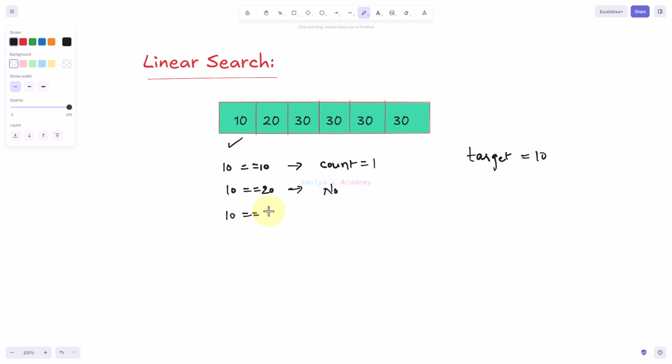10 is equal to 30? No. 10 is equal to 30? No. Next, 10 is equal to 30? No. Again, 10 is equal to 30? No. So we don't have any other elements to check here. The list ends here. So count is 1. 10 appears only once in the given list. We can modify the linear search algorithm like this to calculate how many times the target appears in the given list.